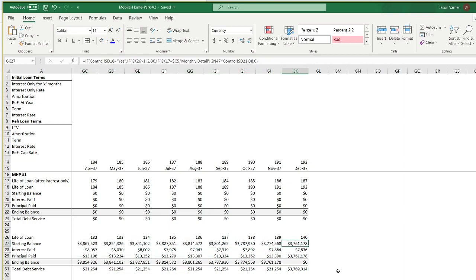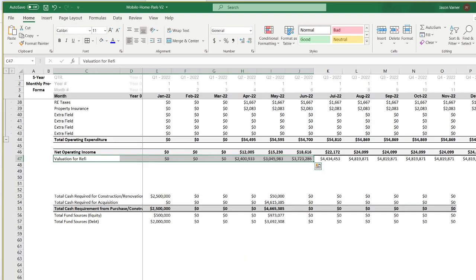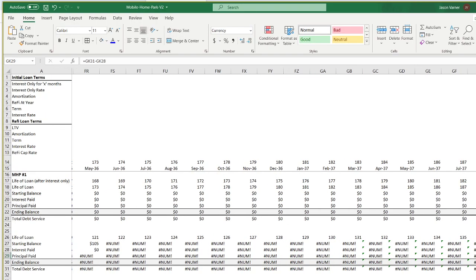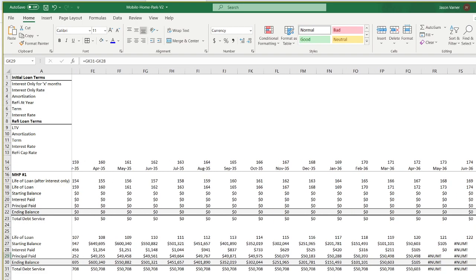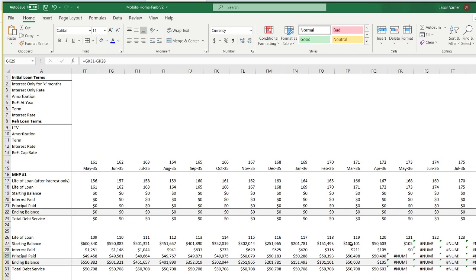Or, if it hit the term, let's say there's no exit, but the term is 10 years. Now, oh yeah, we got an error here, which is good actually. What it's saying here is we didn't pay off the interest, which is what I knew.